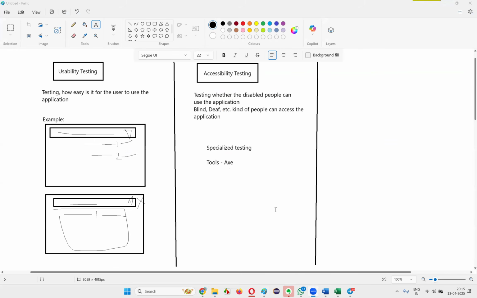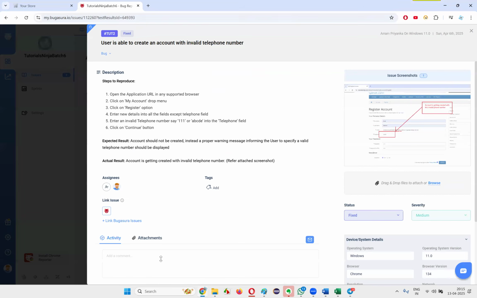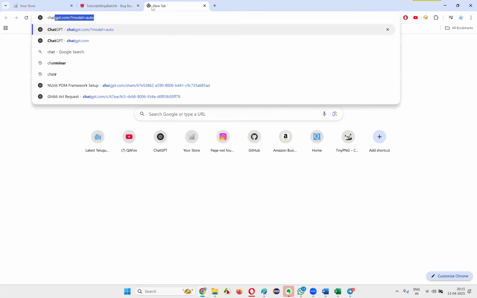Yes, Braille language is one example. Accessibility testing is a very big topic, guys. There will be WCAG guidelines. Yes, correct, you're right. If you want to dig deep, there are a lot of things to be covered.